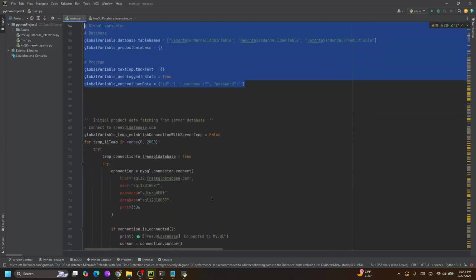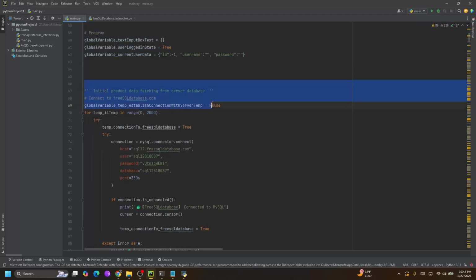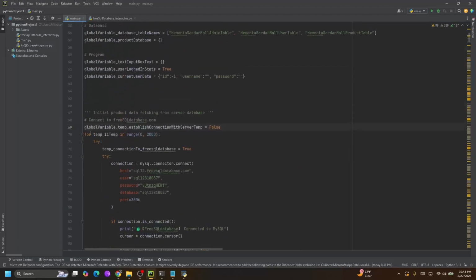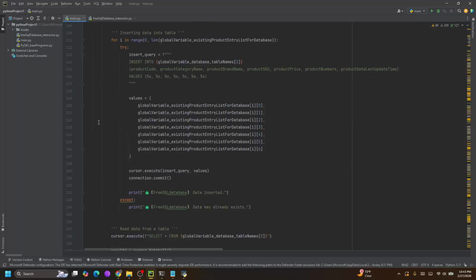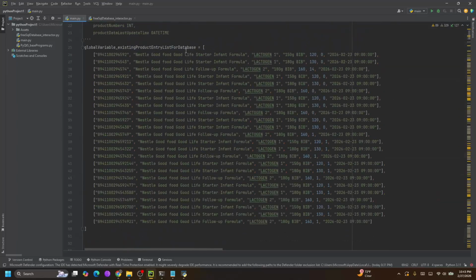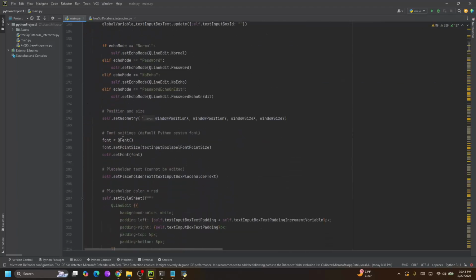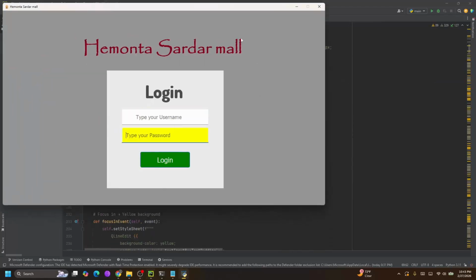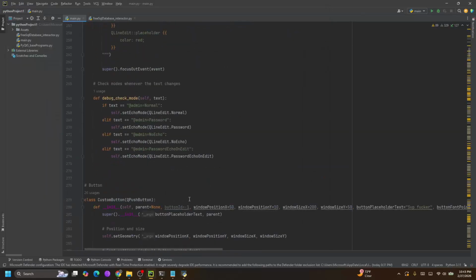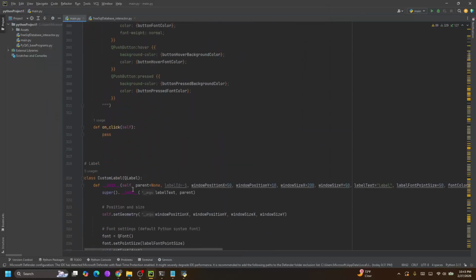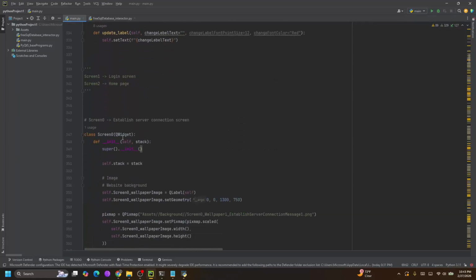This is the global variables, and this is the initial product data fetching from the server. This first fetches the data, updates the database, and inserts the data into the database. This is the line edit, the input box. This input box is here. These are the buttons, all the buttons. These are the labels, all the labels, and there's a total of 10 kinds of screens there.